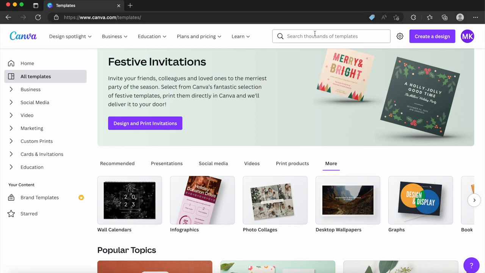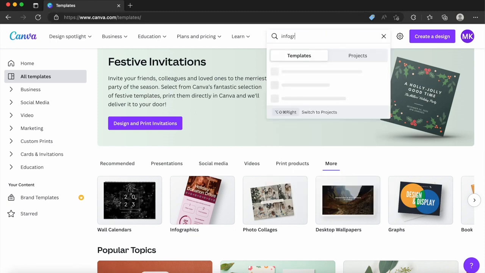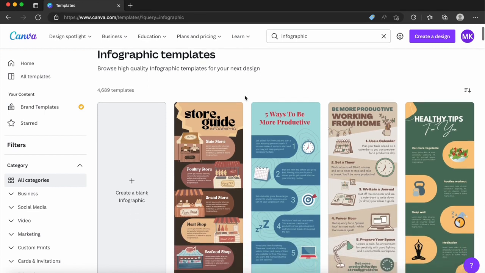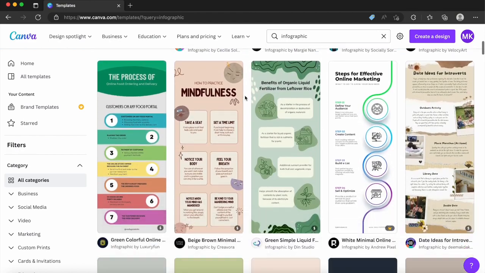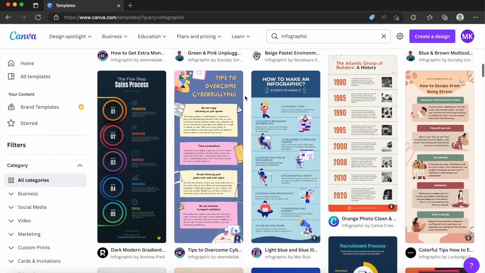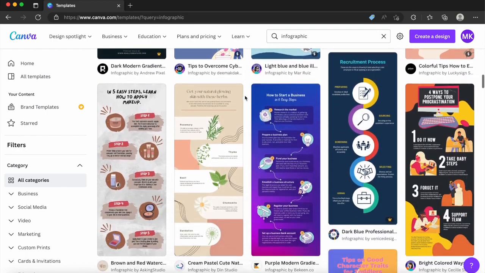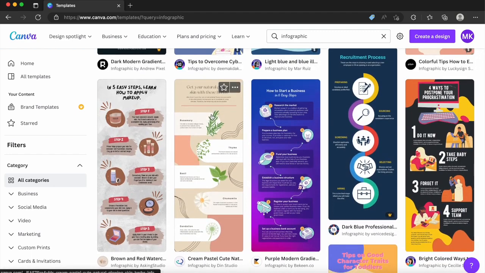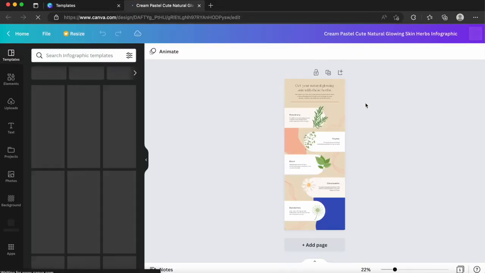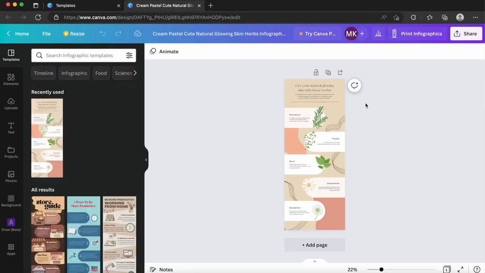What I can also do is head up to the top. I can search for infographic, and then what that will do is show me the wide variety of infographic templates that are available. So if I scroll through, you'll see that because of the number of templates that there are, you should be able to find something that will be suitable for you. So go ahead, pick a template, click on it, and then click on Customize this template. So what this will do is now open up the main Canva editing screen.